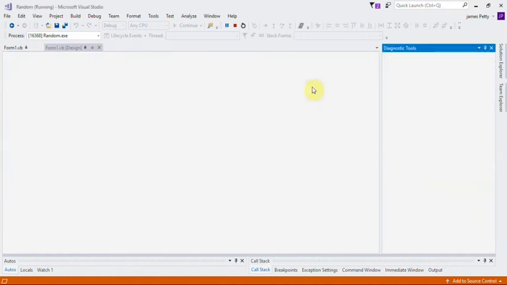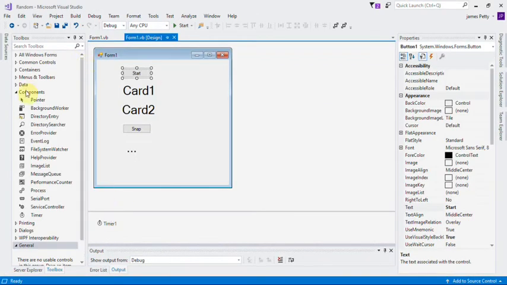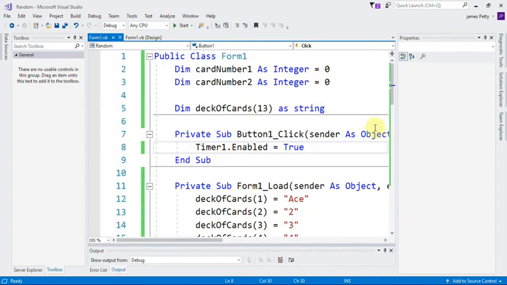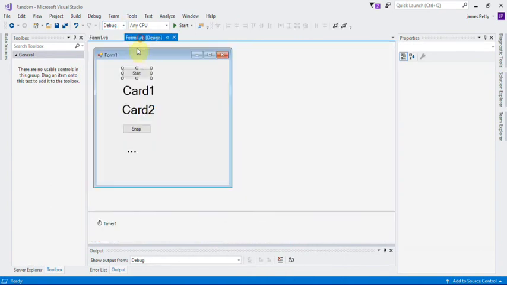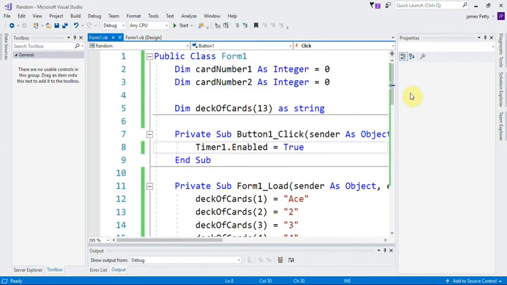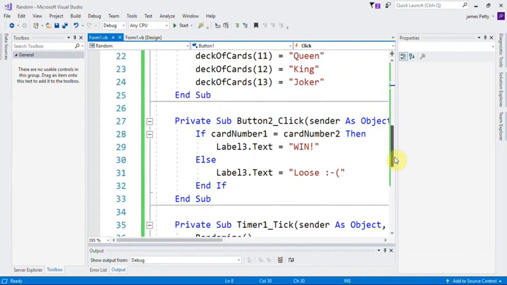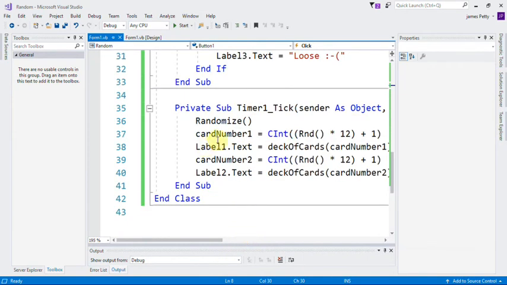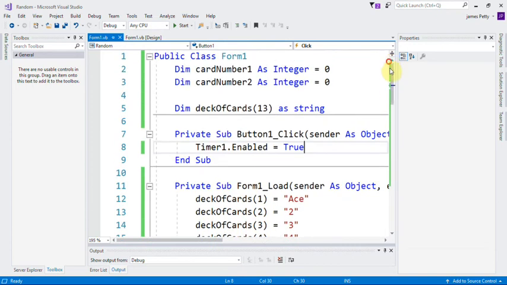So what I'd like you to do is, from components at the bottom, take in a timer and drag it over the form to add it. Then double click on the timer, cut the contents that was in button 1 and paste them inside the sub that you just created for a timer. There we are. Go back up to button 1 and just go timer 1 dot enabled equals true.